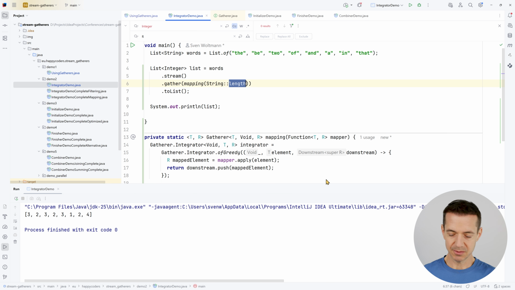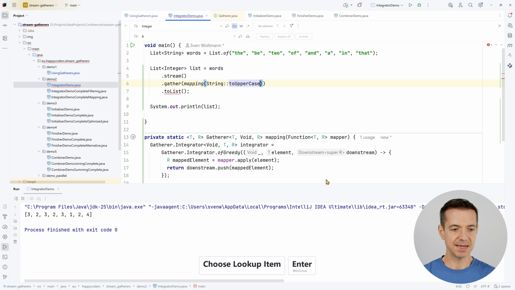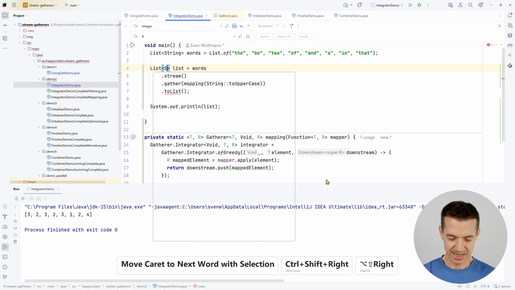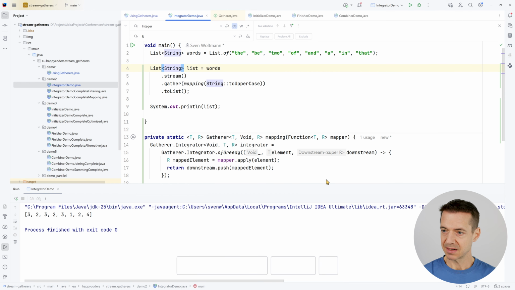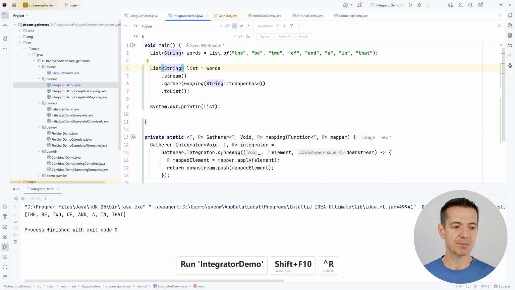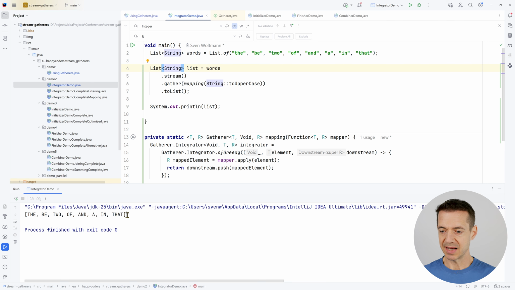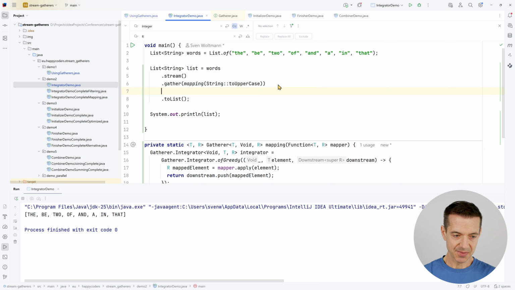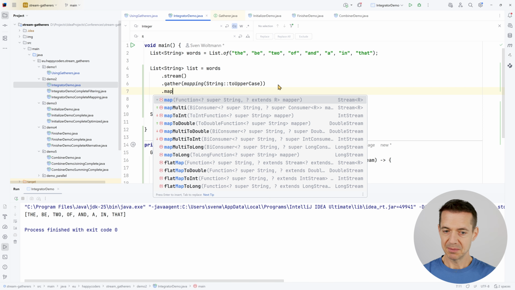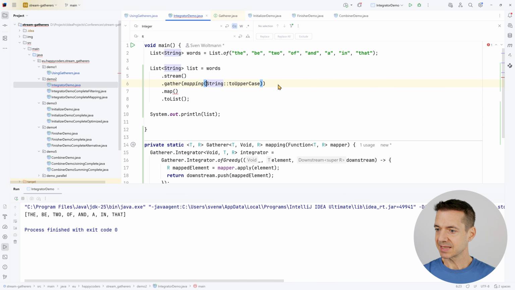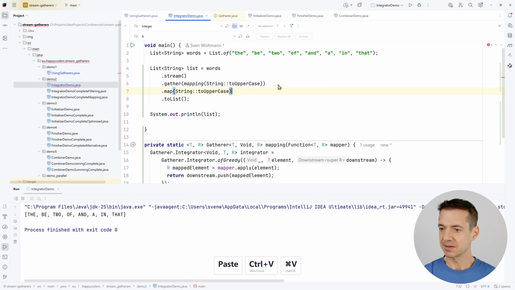then we could here use, for example, to uppercase, and we would get a string list then. And if we run the program again, we see the elements mapped to uppercase. With this mapping gatherer, we have implemented exactly the same operation as the map operation of the stream interface.